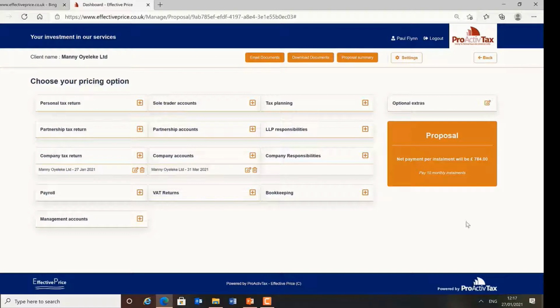Before I round up, there are a few other enhancements that we have made to the software which have been instigated by the wonderful feedback we've received from the members using EffectivePrice. This is in no order of importance.